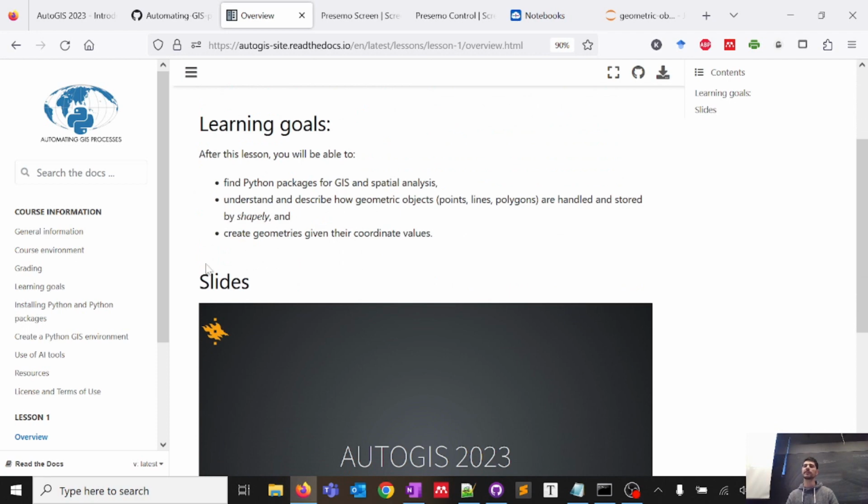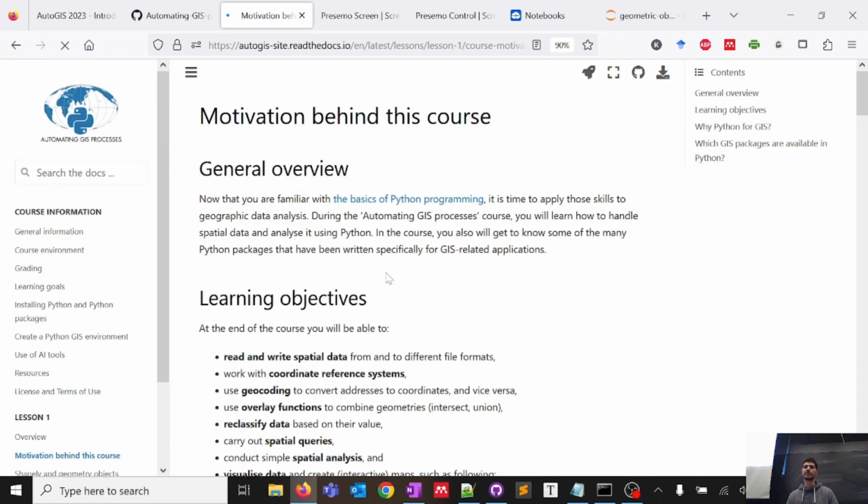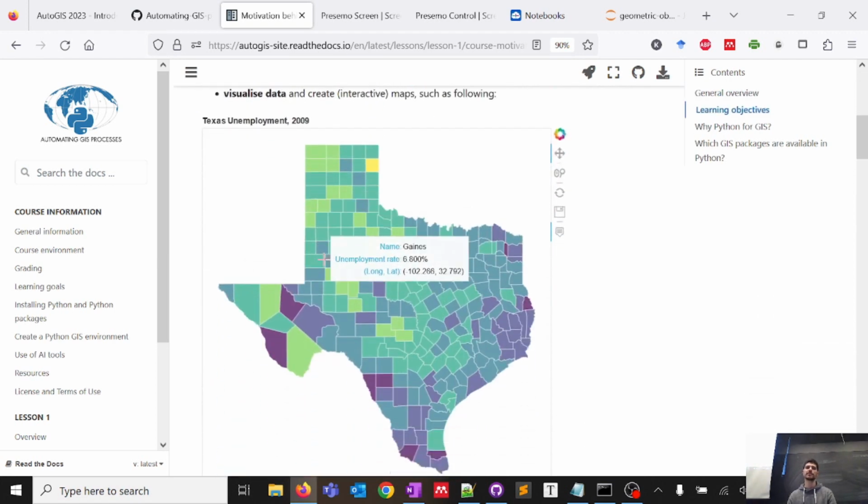We covered the learning goals already, but let's briefly talk about why you should care about this course, why you should care about doing GIS using Python. Most of us know GIS and have used mostly QGIS or other software for doing GIS, and they are very convenient. Of course, you have a nice user interface, you can do things very easily. But there are a number of reasons why you may want to learn Python or other programming languages for doing GIS.